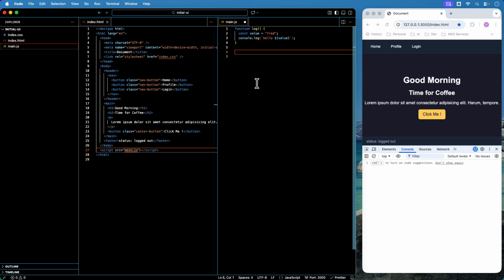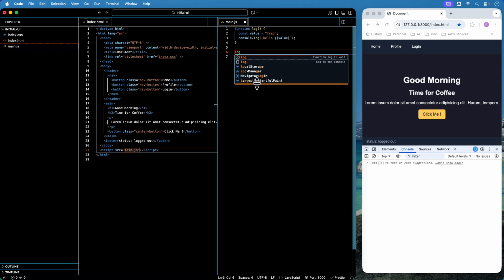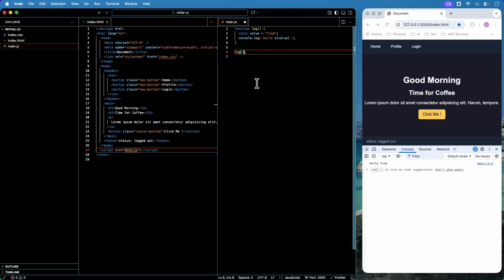But to make anything actually appear, we need to call the function. So I'll call the function like this. I just take the function name and put parentheses after it. That means call the function. And again, hello Fred has appeared.